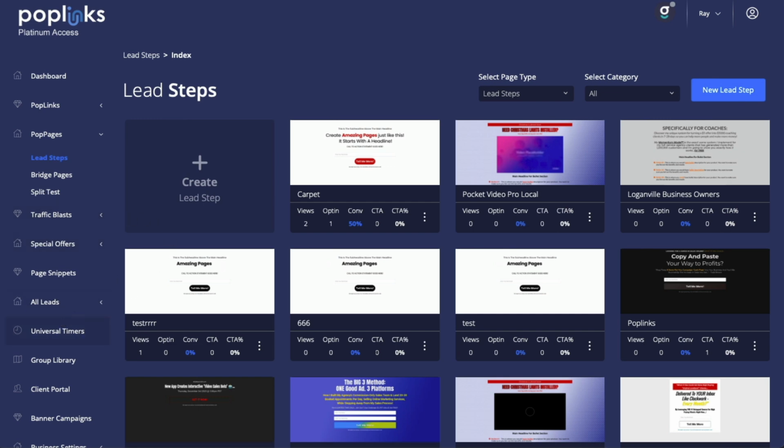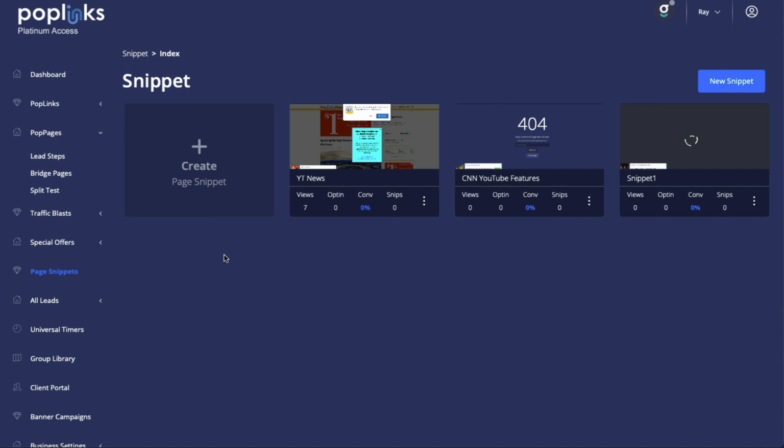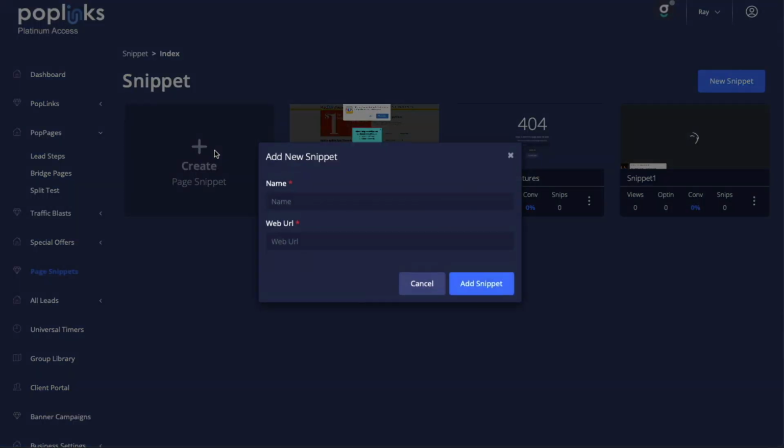Okay. Now I want to show you the one other thing that we mentioned here. So these are the pop-up snippets. And what this does is it allows you to put your information, your clicks, your links on other people's websites. So for instance, if we want to create a new one here, let's just do this.